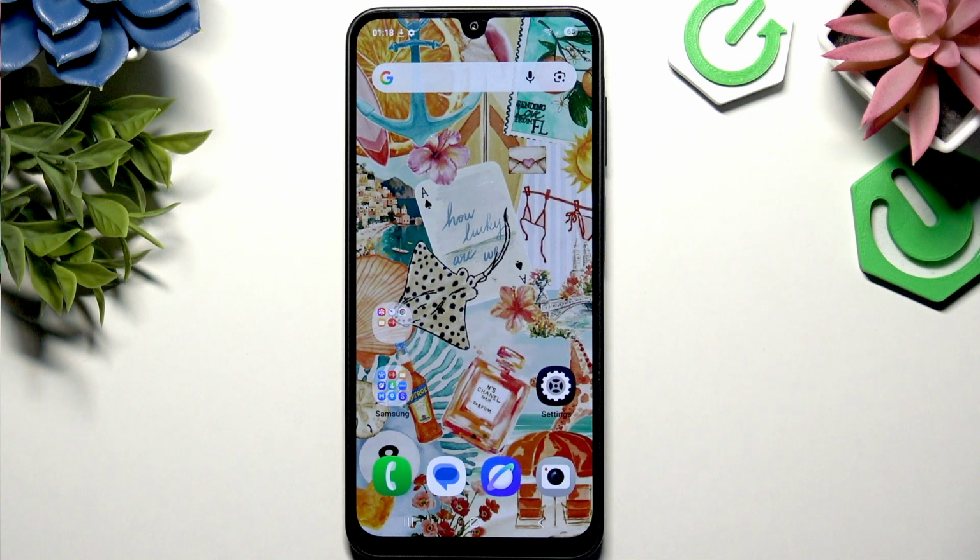In front of me is Samsung Galaxy M17 and today I would like to show you how you can operate a voice recorder.